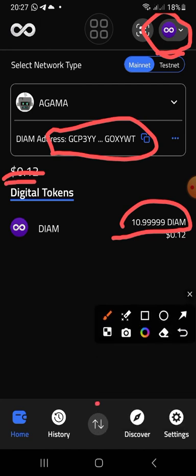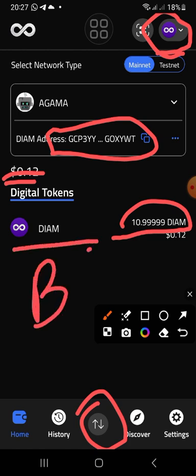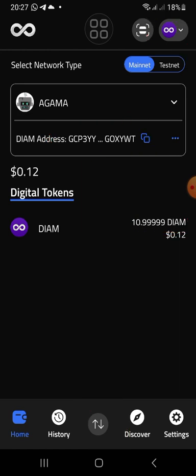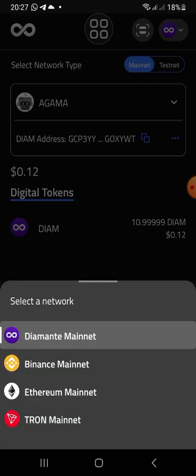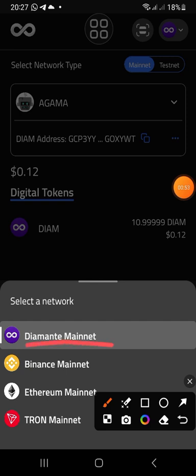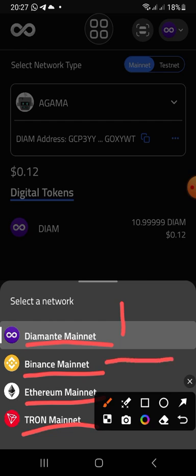Then four, this button right here, because this is how we're going to bridge our Diam. The first thing we need to do is bridge your Diam from Diam to BSC. This is BSC right here. Once you click this button, you see the BSC network. There's Diam mainnet, Binance mainnet, Ethereum mainnet, Tron mainnet, thereabout. So our aim is from Diam to BSC.